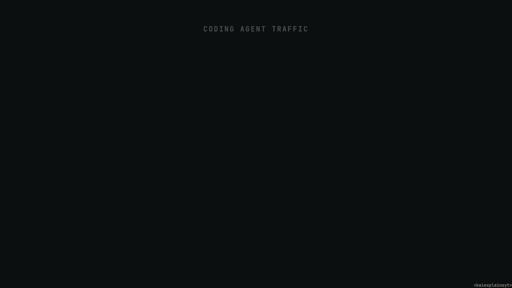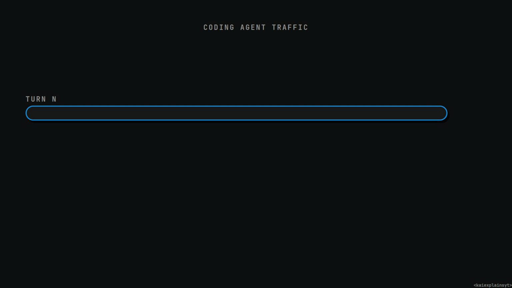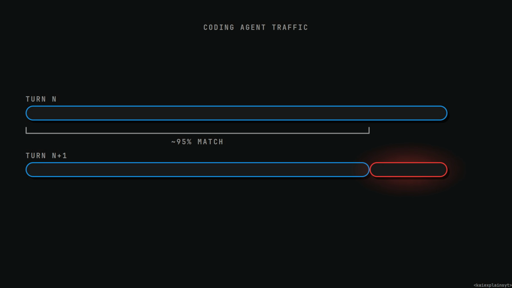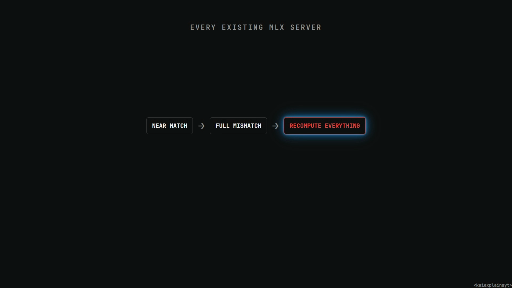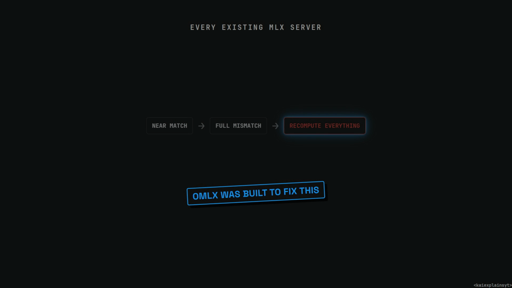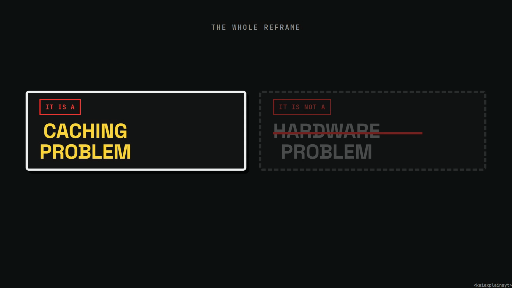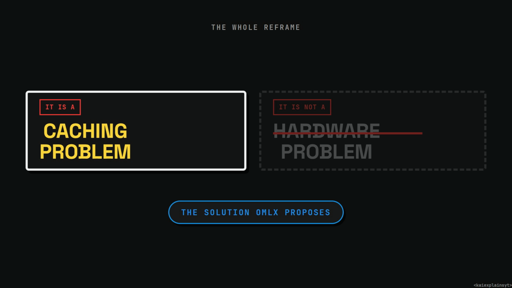The project's creator described this exact pattern as oMLX's motivation in a post on Apple's MLX GitHub discussion board. Coding agents send requests with shifting prefixes. The prefix keeps almost matching the previous turn, but the match isn't perfect because of the new tool result appended at the end. Every existing MLX server was treating those near matches as full mismatches and recomputing everything. That specific bug is what oMLX was built to fix. Understanding that the problem is a caching problem, not a hardware problem, is the whole reframe. And once you see it that way, the solution oMLX proposes makes immediate sense.